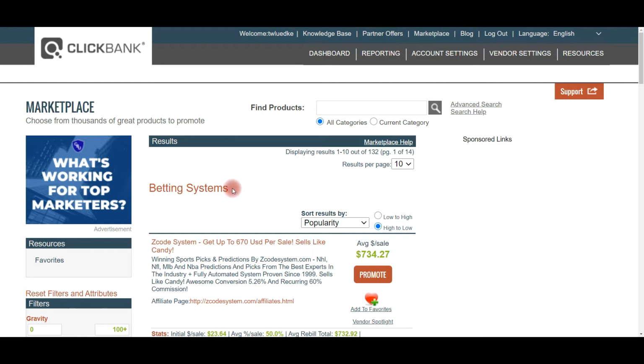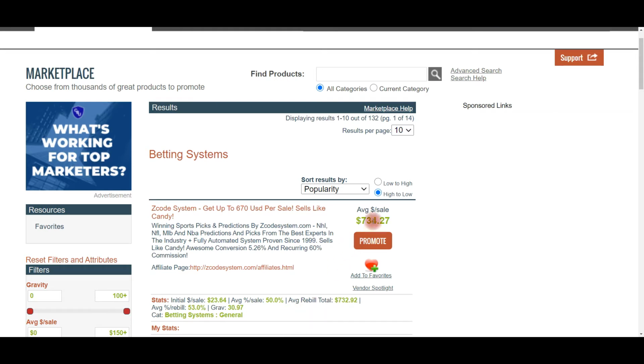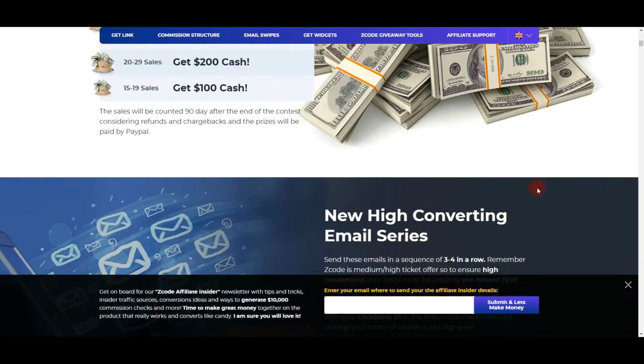And amazingly, during the coronavirus, sports betting is still huge. And a lot of that has to do with people having the time to sit around and mess with sports betting. So the Z code system is making affiliates a ton of money. Okay. If you can drive clicks to this, the offer is converting amazingly and making a lot of money. So we'll take a glance at that.